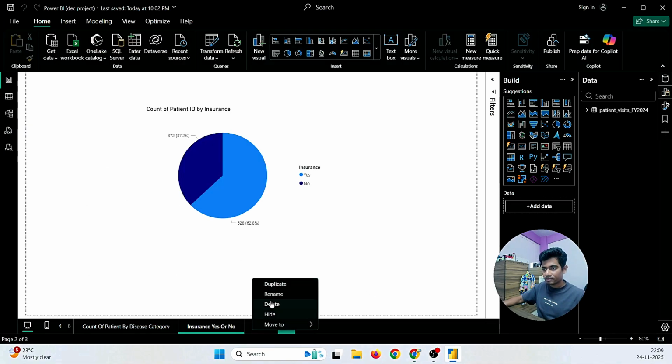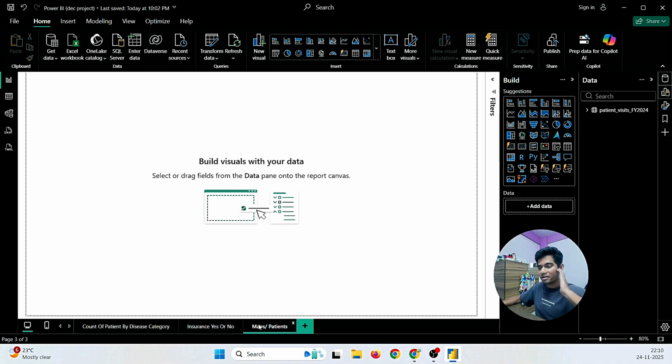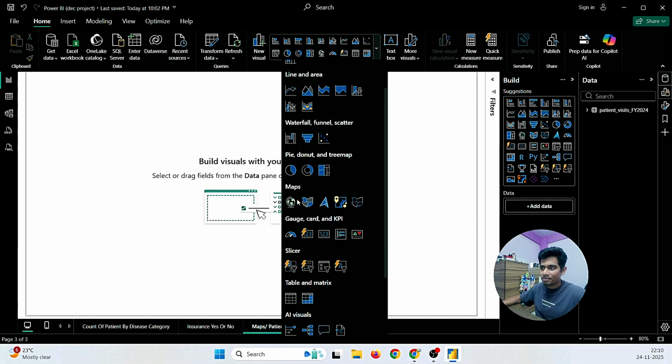Move to this. Rename it as map. That's it. Map per patients. Simple as that. They need a demographic review for this. For that, first thing first, you have to use this visual. You can go here or here. Let's go here and see if maps is there.